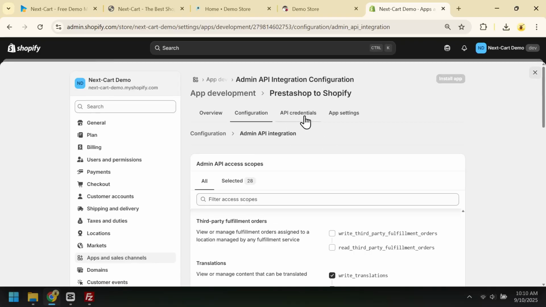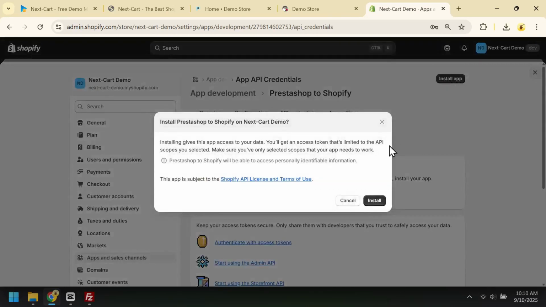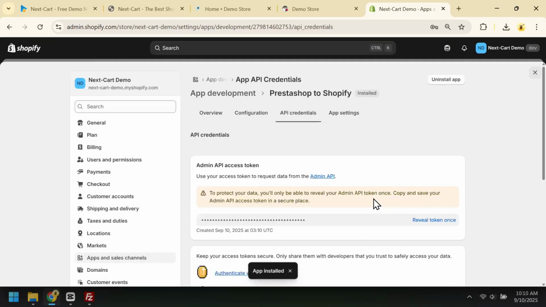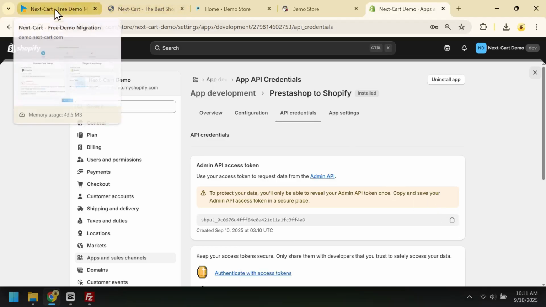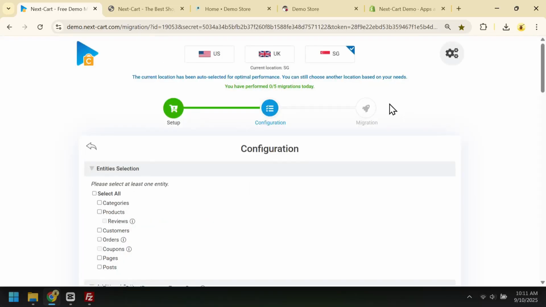Once that's done, I'll go to the third tab, API Credentials. From here, I will see a section for access tokens. To get the token, I click on Install App. As you can see, Shopify has now generated your admin API access token. Just click on Reveal Token once to show the code. Then, I'll copy this token and head back to the Next Cart tab to paste it. Everything's all set now. You click on Next Step to move on to the configuration part of the migration.